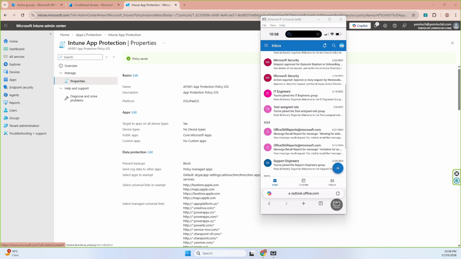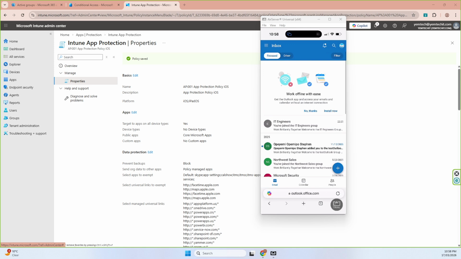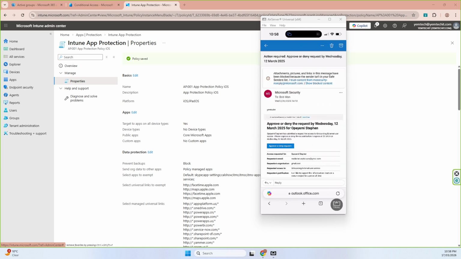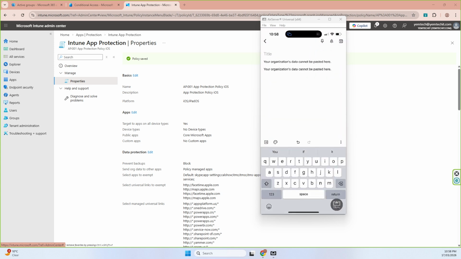Now let's try to see if we can copy any data. Let's say you come here and I say I want to copy data. If I come up here, I say copy. As you can see, you can copy, and then if you decide you want to put it here, you can see if I come up here and try to paste, that data will not be pasted. So your organization data cannot be pasted here. Can you see that now?